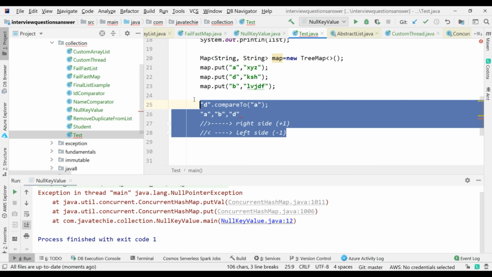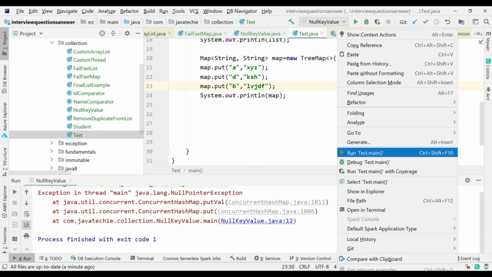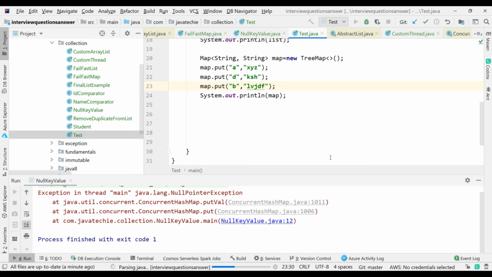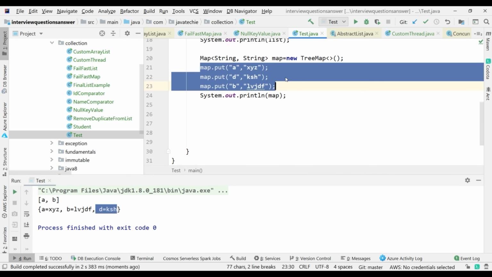Now what I'll do is print this map, sysout this map. Now let me run this. We're getting first A, then B and D, right, key and value. So it's sorting based on the key. B is greater than A, so it is placed on the right side, and D is greater than B, so it is placed on the right side. You can shuffle the order and try to understand the flow.